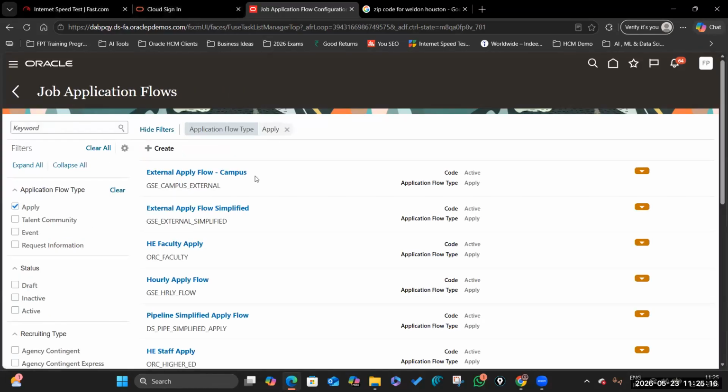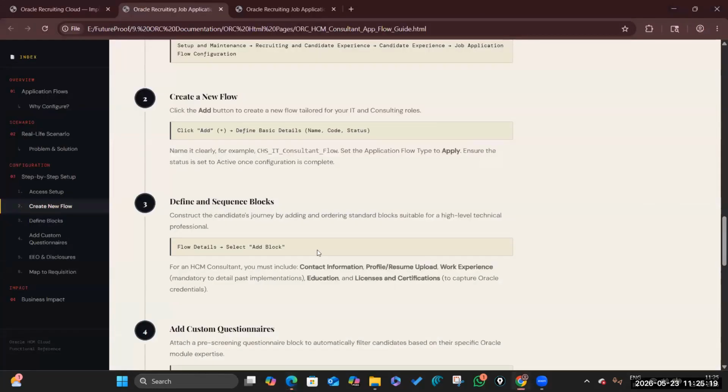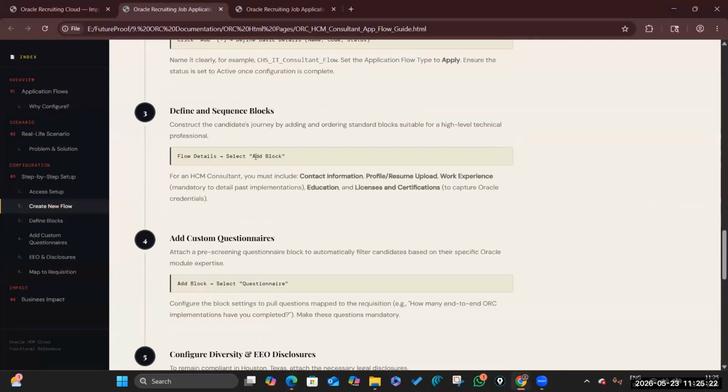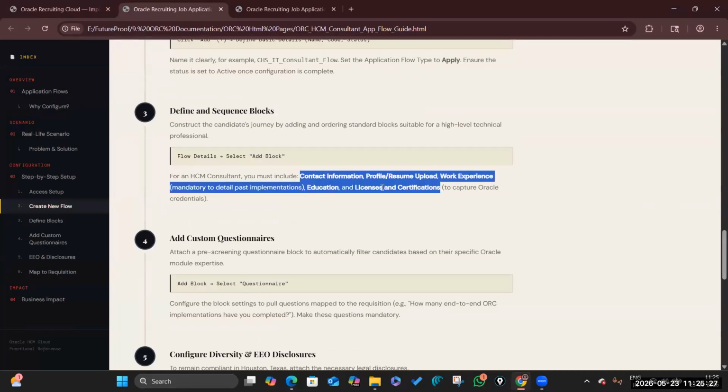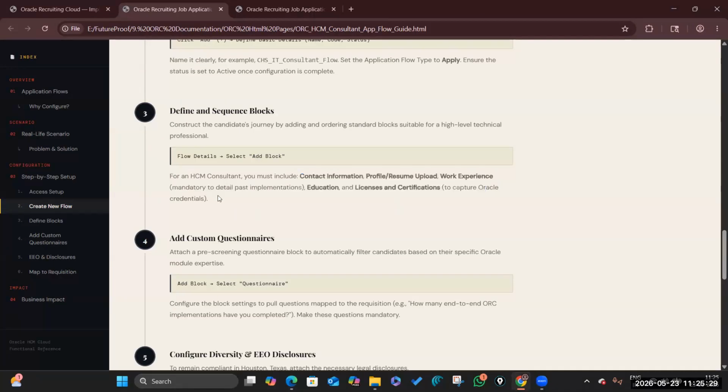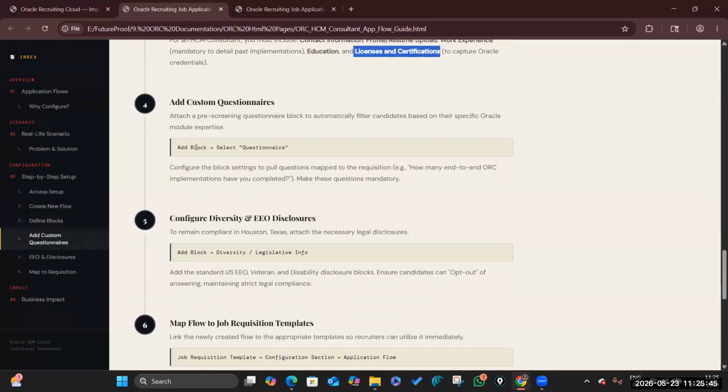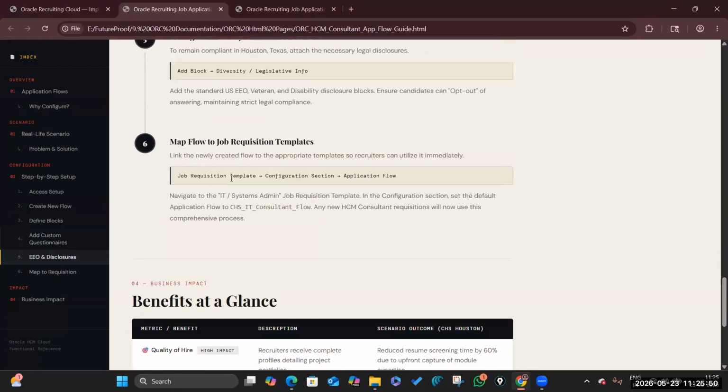So we have created our own job application flow. We have added all these things like add a block, so contact information, resume upload, experience, education. So we have captured all these things, right? In terms of blocks, when you try to add the education block, it has thrown an error because it is already capturing education in terms of timeline. Okay, so license and certification, we have selected the sections and all. If you want to add any kind of questionnaires also, we can add; the questionnaire section is already there. So we have configured this one.